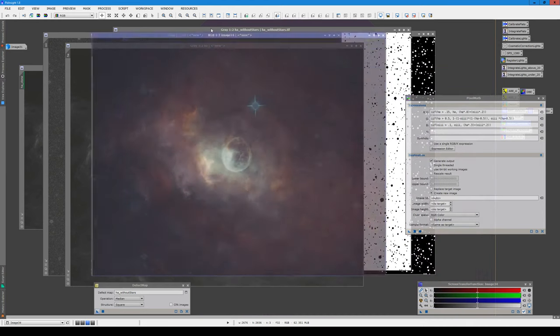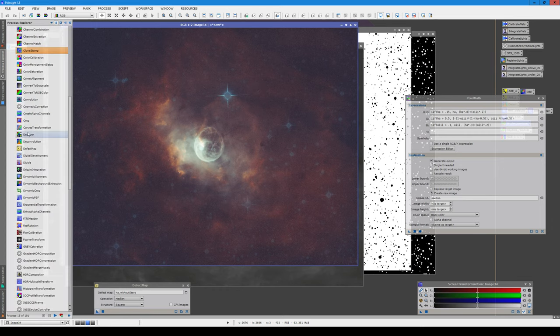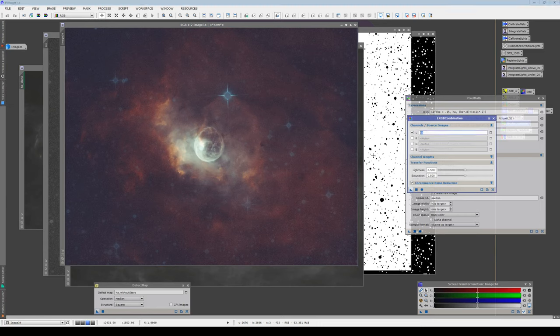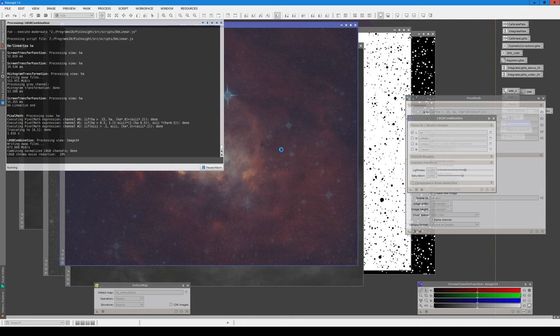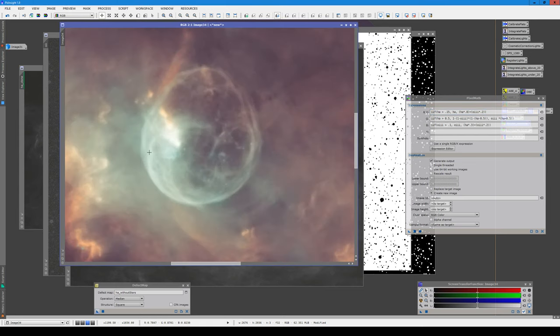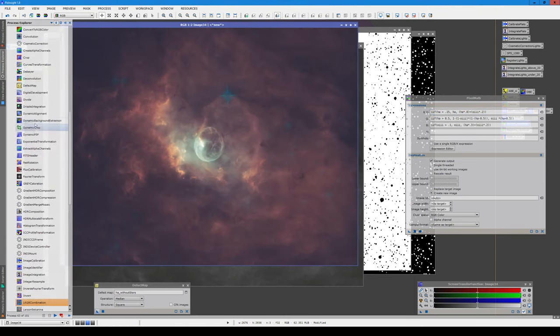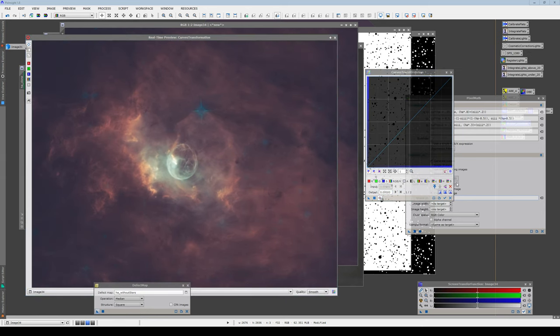Boom, colors. As you can see, these halos from O3 are still annoying, but we'll fix that hopefully tomorrow or another day. Let's increase saturation here right from the start. There we go. And no stars. Right, saturation. Boom. Boom.